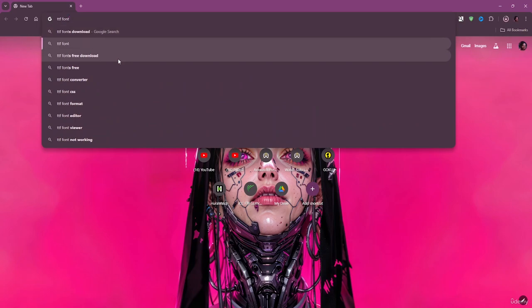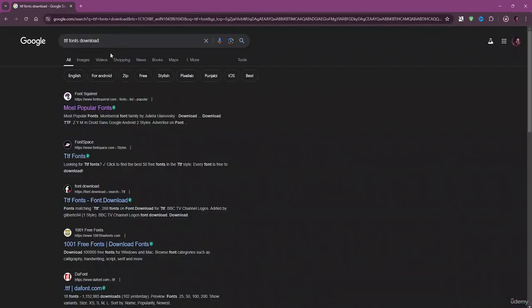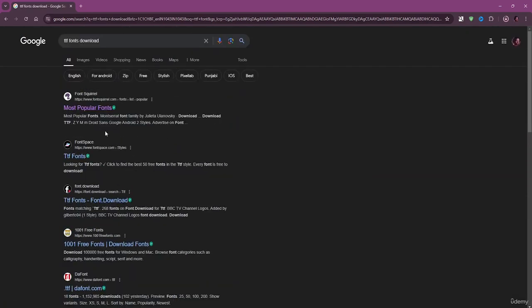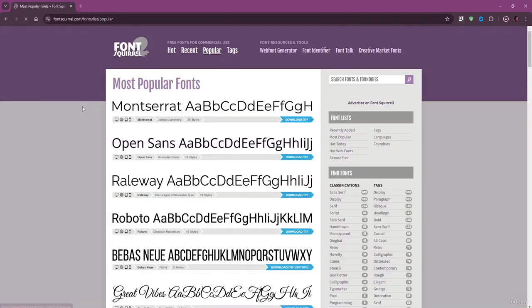So there we go, we have it. I'm going to just search for it. And now you will see a lot of sites which you'll be able to use to get your TTF file. Now, the first one I want to use is this site called Font Squirrel. It offers you a lot of free fonts which you'll be able to use.